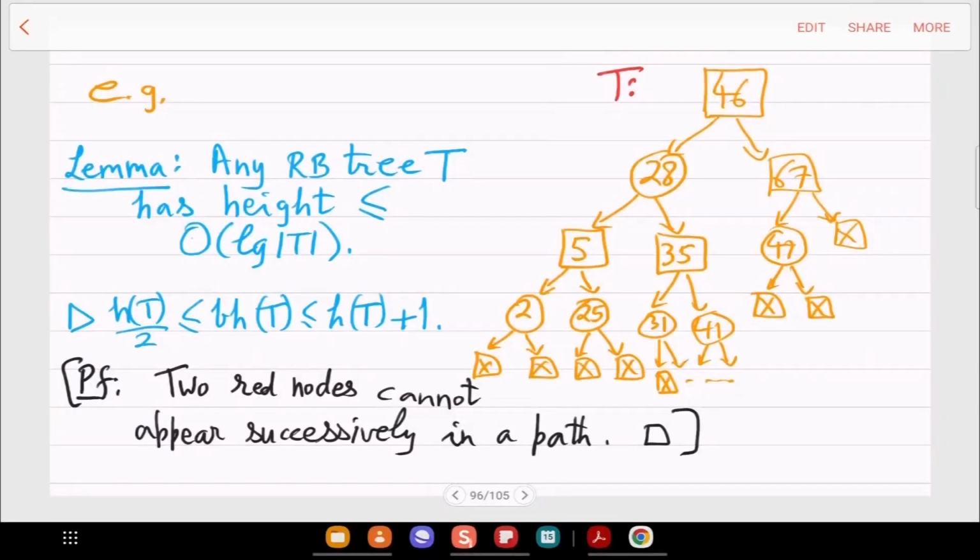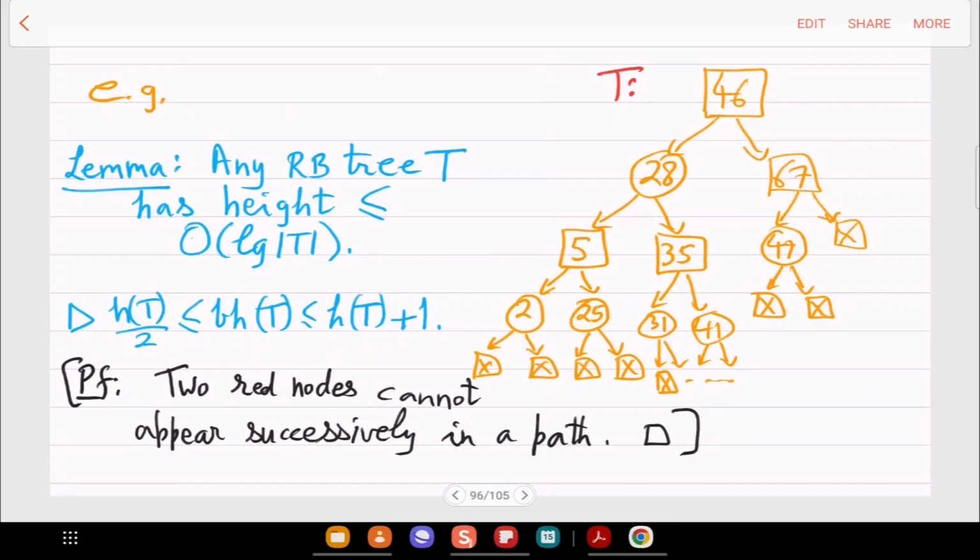Then we have this quick observation. First quick observation was this second statement, which is the black height can be at most height plus 1. So this I have corrected. Height, as we have defined in the class, is the length of the path from root to leaf. And black height we have defined as the number of black nodes. So black nodes can be at most height plus 1.